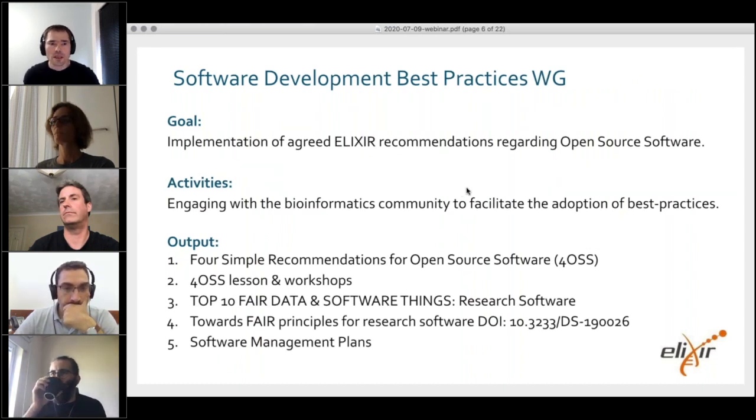The goal of the group is really the implementation of the ELIXIR recommendations regarding open source research software. And we're actively engaging with the bioinformatics community to facilitate the adoption of those best practices, but also to collect information and learn from the community what actual practices are there and what kind of practices are easier or harder to implement, what we should be focusing on.